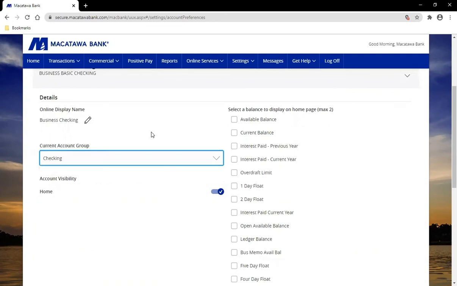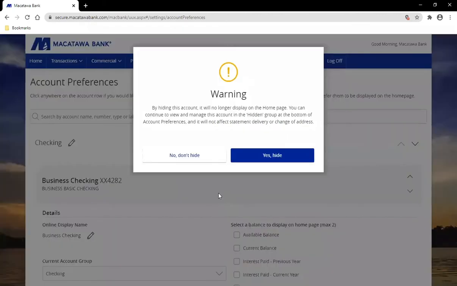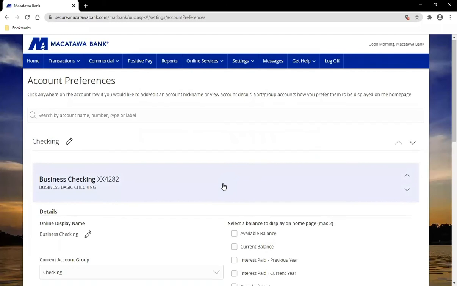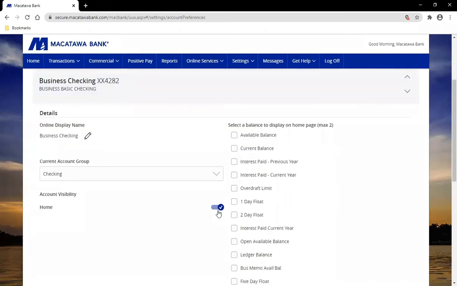If you don't want to see this account on your home screen, you can toggle that on and off here. It's going to give you a warning saying if you do hide this, you won't be able to see it. I want to click no on that one, but you will be able to toggle that on and off. And then when you go to your home screen, you won't be able to see that account until you go back to this settings screen here and turn it back on.